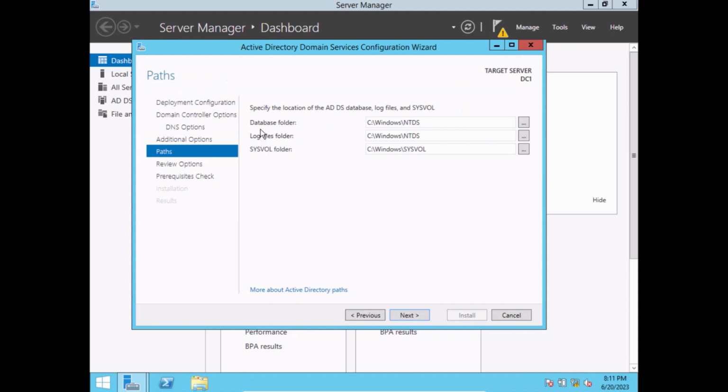So it creates a database folder that is going to store records of all user accounts that we are going to create, and computer accounts, a whole bunch of stuff. At the same time, it's going to store log files to keep track of any activity that goes on, whether it's successful or it wasn't. And then it's going to create a sysvol folder that will help me share some content online for people to access on my network. So I'm going to click on next.